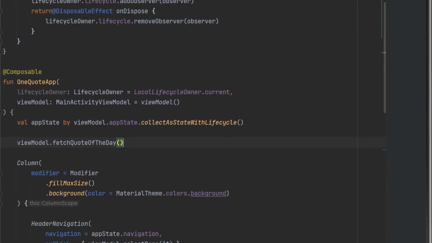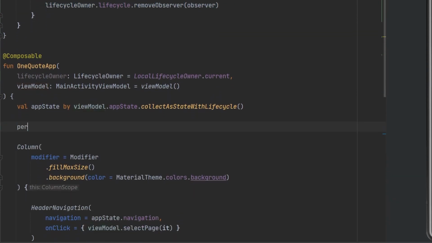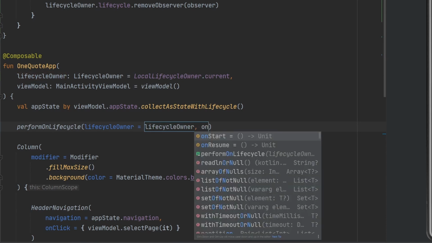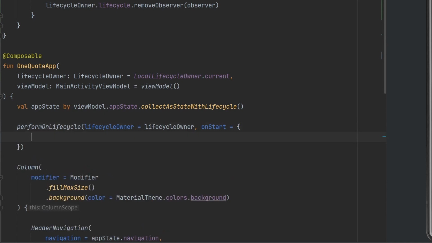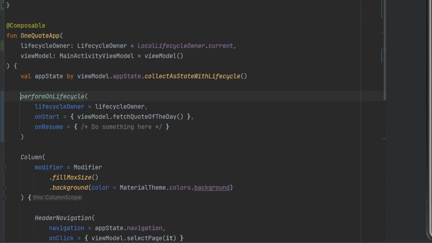And so the final product here is just going to be able to call performOnLifecycle. Our lifecycle owner is the lifecycle owner. And then let's say in our case, we care for onStart. And inside of this lambda, we're simply going to then make that function call to the view model, which will kick off our network call. And so just cleaning this up here, we have our performOnLifecycle. Just looking to clean up the params here. On start, we're calling our view model. On resume, we kind of have it stubbed out here, do whatever we want to do.